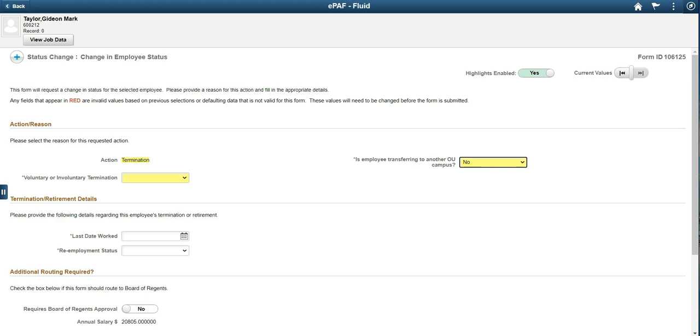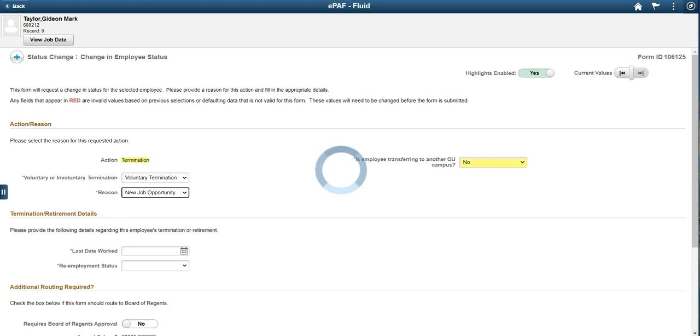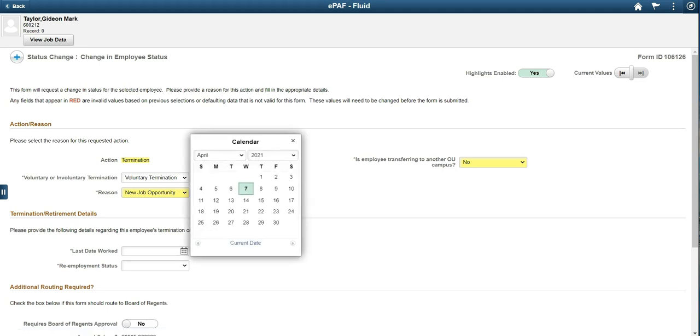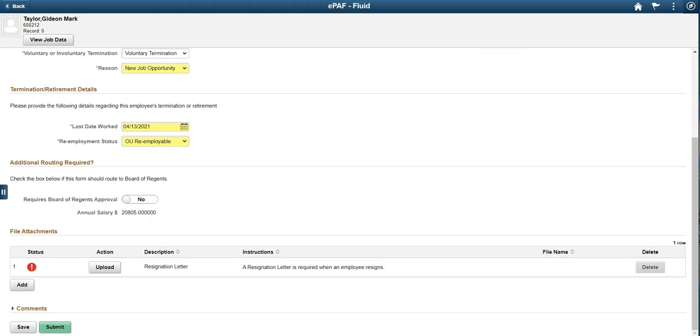The reason for this termination or resignation is filtered based on the termination type of voluntary or involuntary. The list of valid reasons based on the employee group is defined in the custom action reasons setup table. In the termination/retirement details segment, users provide the last day worked, the reemployability status, and if the user is a current timekeeping supervisor for at least one employee, who will be taking over that responsibility upon their departure.